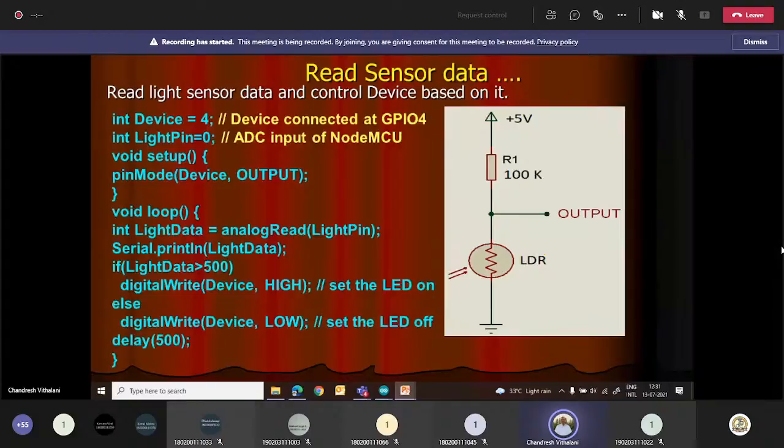Then if you want to read the sensor data, I am showing here only one LDR sensor, but whatever sensors we discussed, you can use all those sensors and connect them to the A0 pin of your Node MCU. And then to read the data from the sensors, you can write this sample program. So light data is equal to analog read of light pin. Light pin is here 0 because we are using the A0 pin.